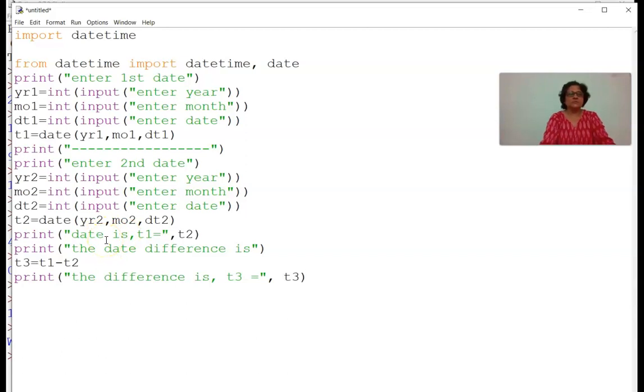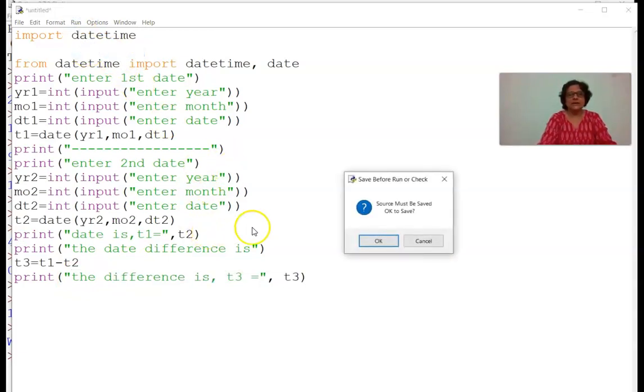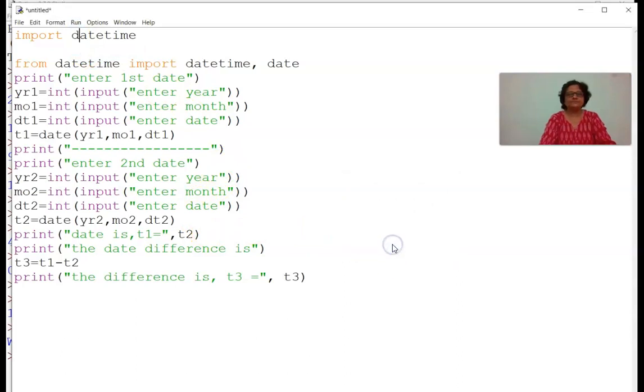I suppose you must be remembering that in SQL, if you have tried, there is a function date_diff. So that date_diff type of thing I have done. T3 equal to T1 minus T2. What is T1? First date YYMMDD, second date YYMMDD, and the difference would be T3. So I would like to run it. I suppose it is really very easy and understandable.